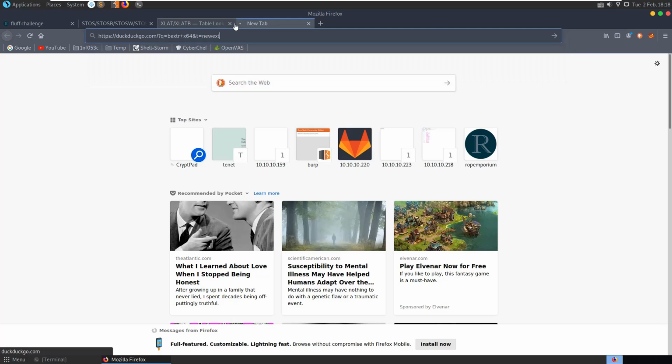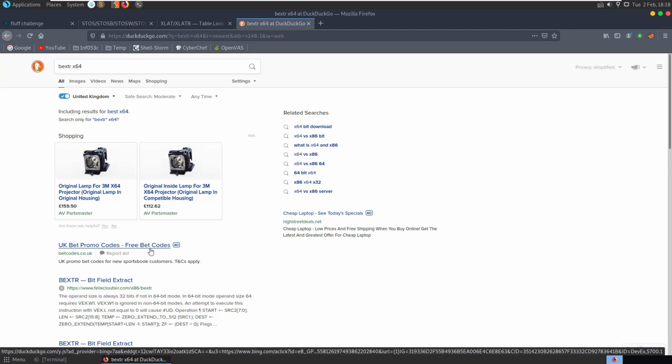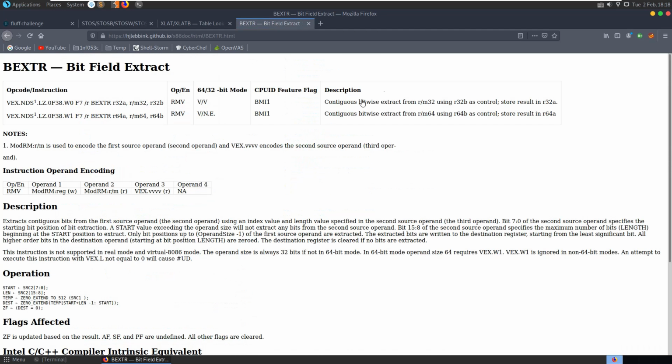bextr x64. Okay, bit field extract. This extracts contiguous bits from the first source operand, which is the second operand, using an index value and length specified in the second source operand, which is the third operand. Bits 7 to 0, the least significant bits of the second source operand, specify the starting bit position of the bit extraction, and the remaining bits specify the maximum number of bits, beginning at the start position, to extract.